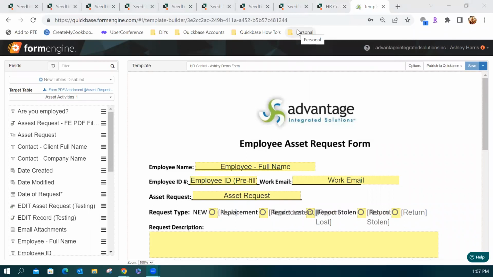When you are digitizing a form, you have the ability to assign a file attachment field where the generated PDF of the completed form is going to go in your Quickbase app. That way, in the future, you can go back, open up that file attachment, and see the completed form that was submitted.